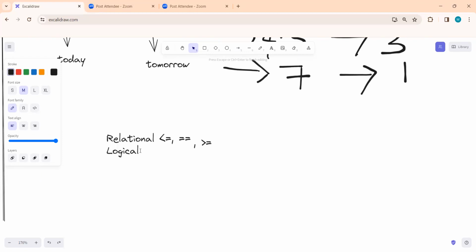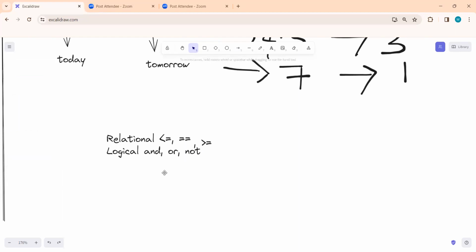Now logical operators: for both statements to happen we use and, for one of the statements to happen we use or, and to get the complement statement, to convert the statement from true to false, we use not. Are you able to understand, chat? These are the relational and logical operators. Now let us see something in code. How does the conditional statement help us?